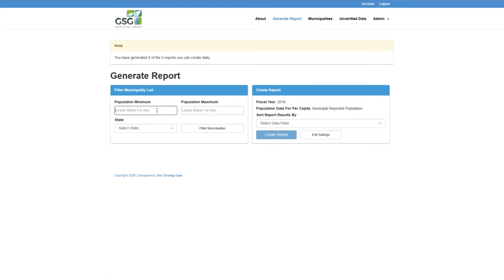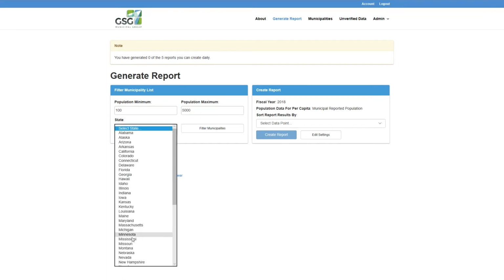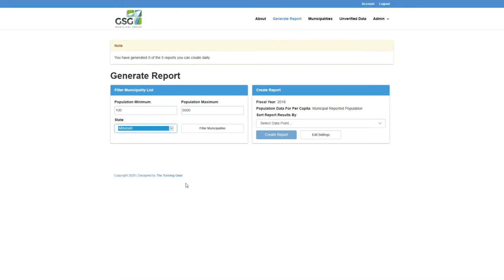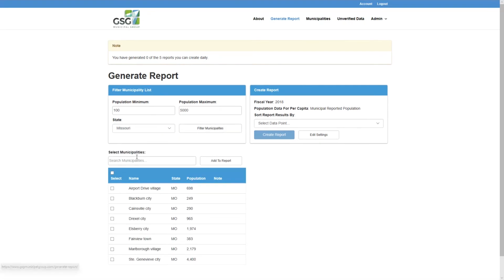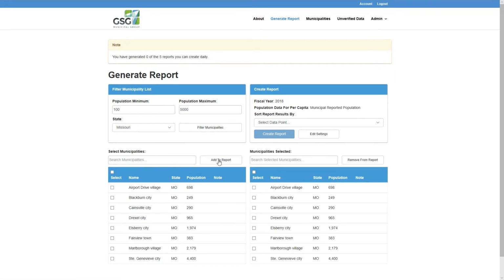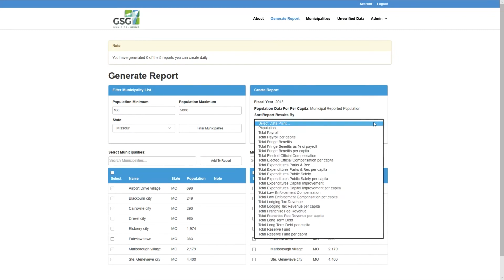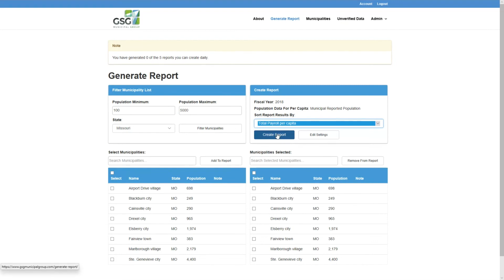Depending on the fiscal year that you choose, there will be more or less information depending on how many municipalities were participating at that time. You may need to run several reports to get the most data. Select the municipalities that you'd like to compare yourself to, add those to the report. Choose the data point that you're interested in comparing and create the report.